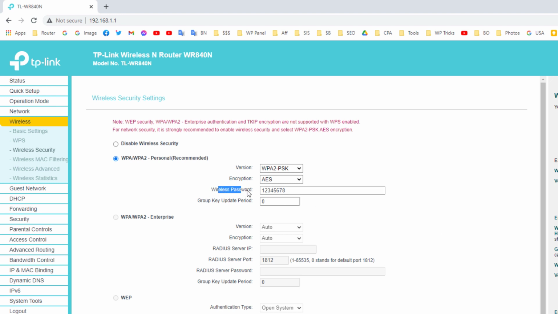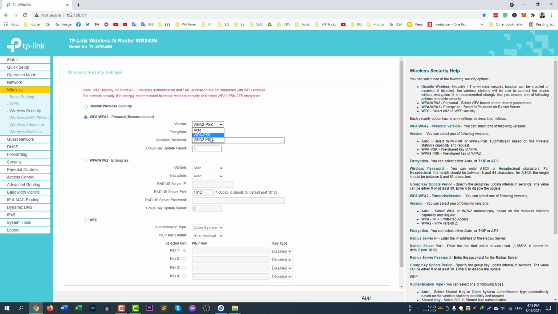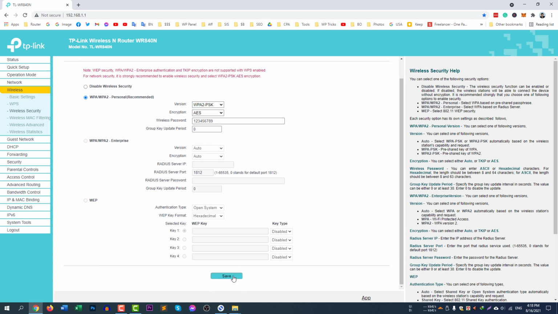You can see here wireless password, which is 123456778. You can change the password. So I am typing 9 here. Okay, 123456789. So this is how you can change your password. You don't have to change anything else. Just keep the encryption AES and version WPA2-PSK. Okay, and then click save.